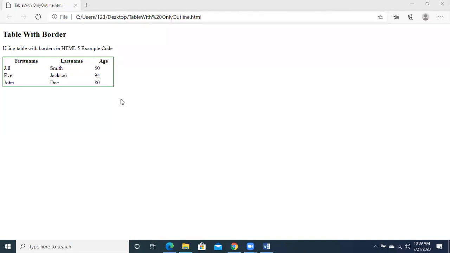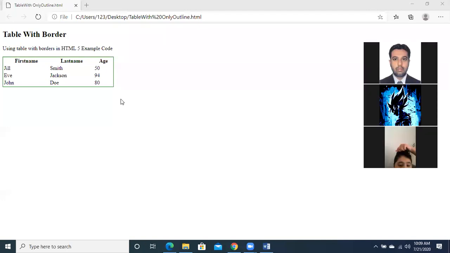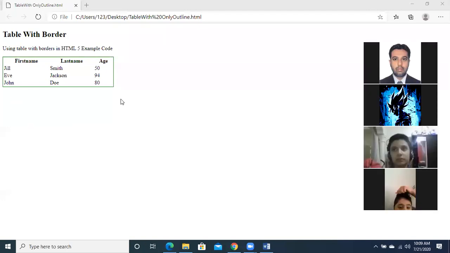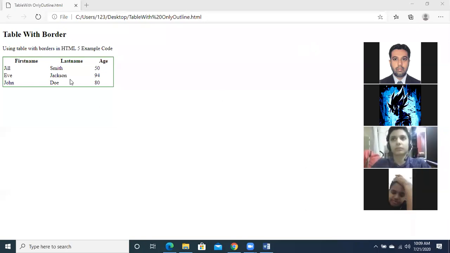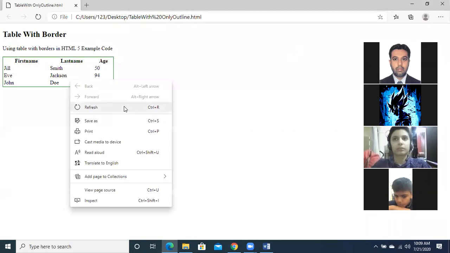This is the format that we want to print. What is the difference between this option and the previous work that we did in the last class? We did not have the outline in the last class, and today we are going to apply the outline. How can we do this? Right click on it and see the view source.